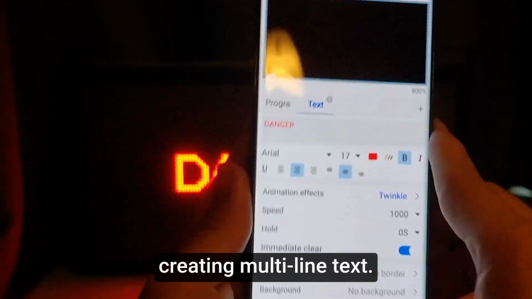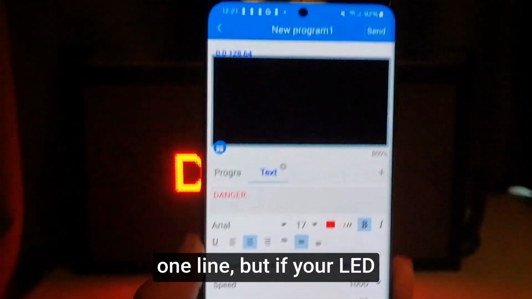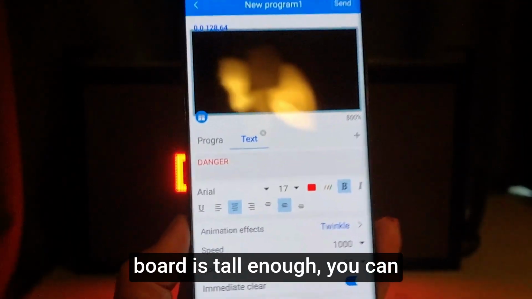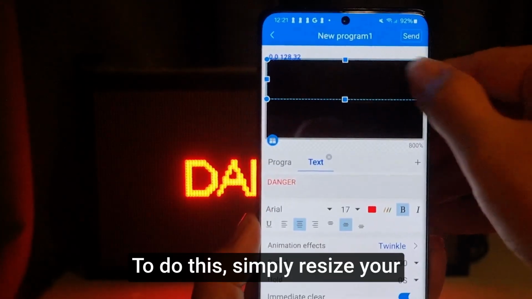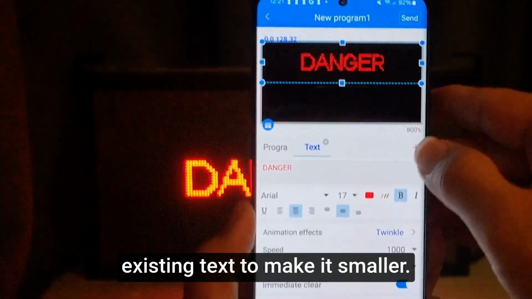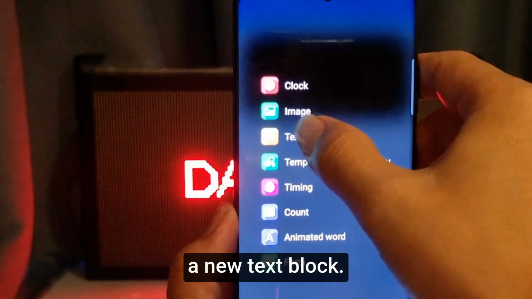Next, let's look at creating multi-line text. Currently, the program shows one line, but if your LED board is tall enough, you can display multiple lines of text. To do this, simply resize your existing text to make it smaller. Then tap Add to insert a new text block.